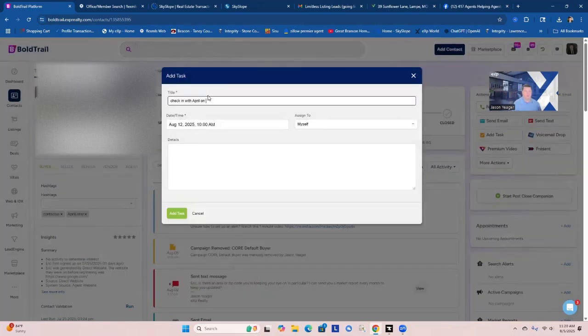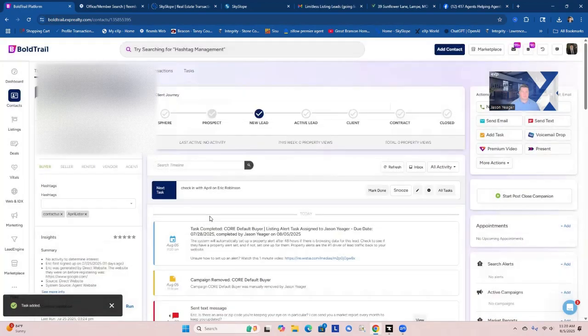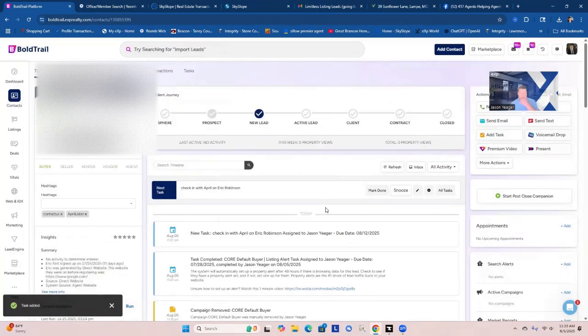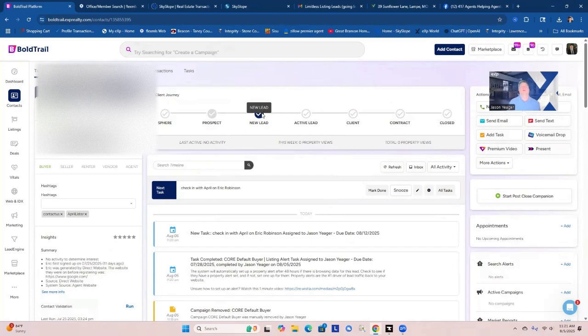Set the time. Go on Eric Robinson. Well, that's going to be inside of this task for him, so obviously it's for him. So anyway, we'll leave him as new lead until we make contact with the lead or they unsubscribe. That's how basically it goes.